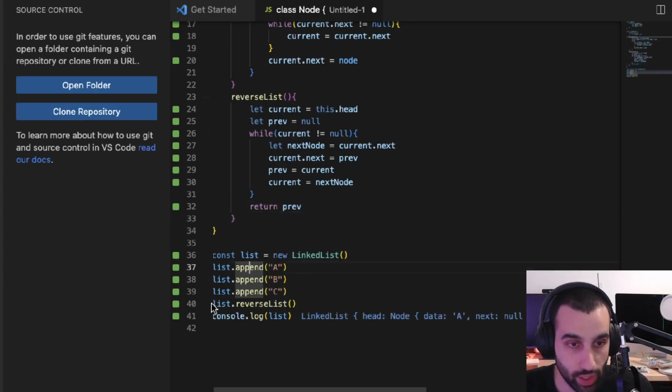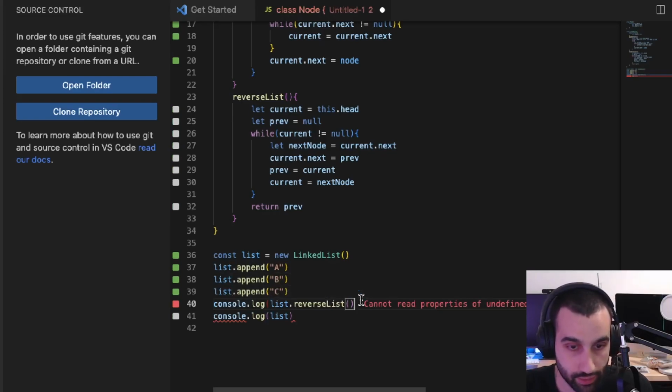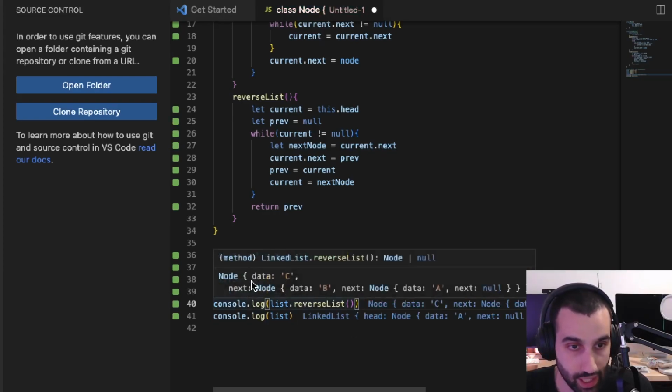So if I console log list.reverse, and let me pull this up, you can see that we're starting at node C as the head now. That points to node B, and then that points to node A, and then that next is now equal to null. So now A is the tail of that linked list.